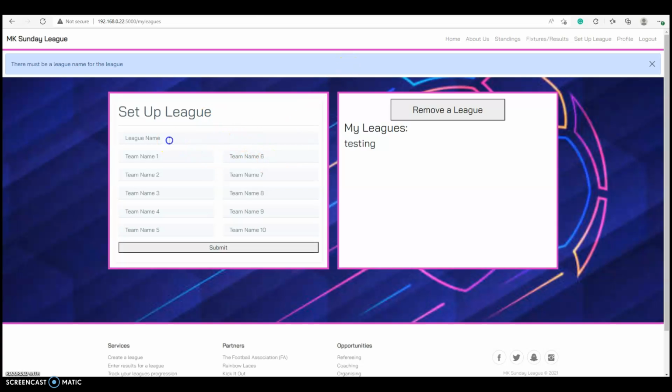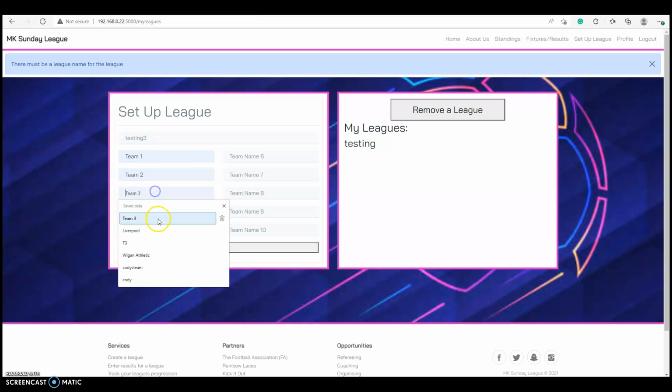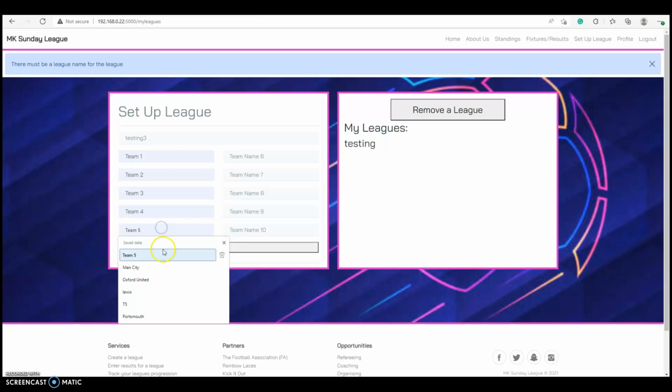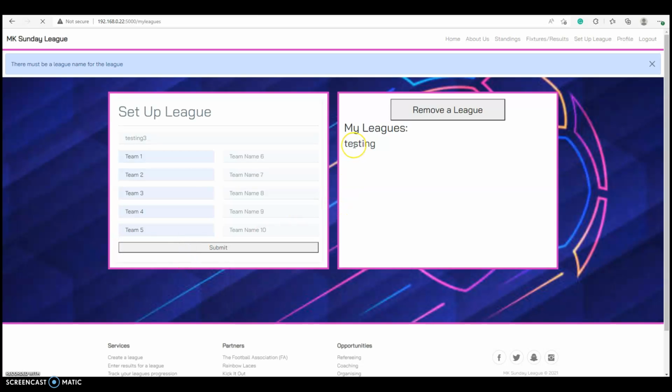And the last test to do is just deleting a league. So if we create another league, Testing 2, we've already got that, so Testing 3. Let's create teams 1, 2, 3, 4, 5. And it's going to create that league, and hopefully that will be there, so then we can delete it as one of our tests. There we go.